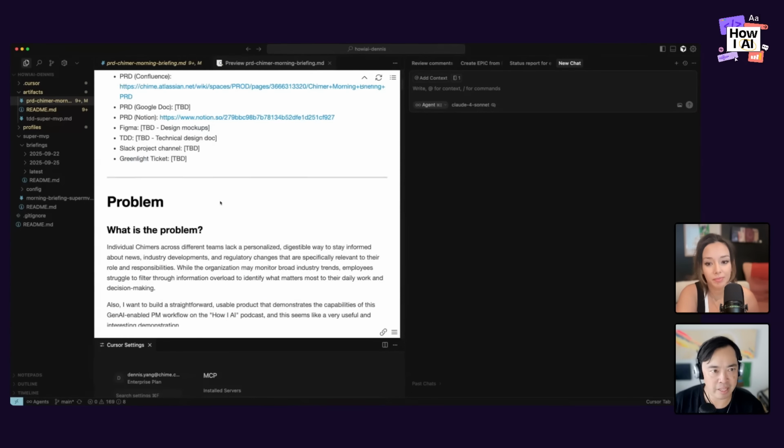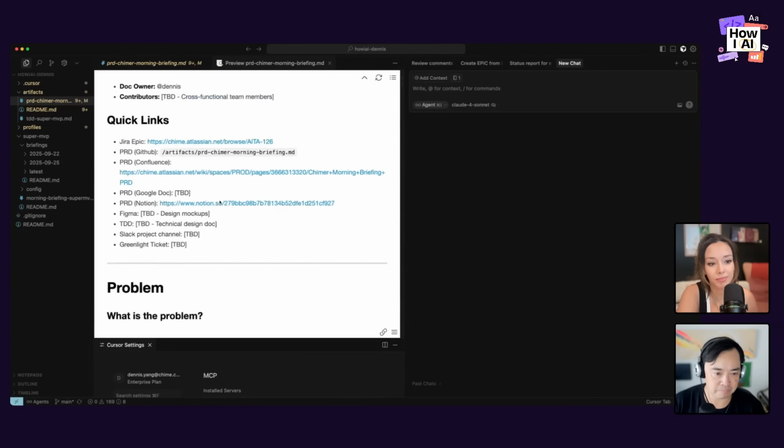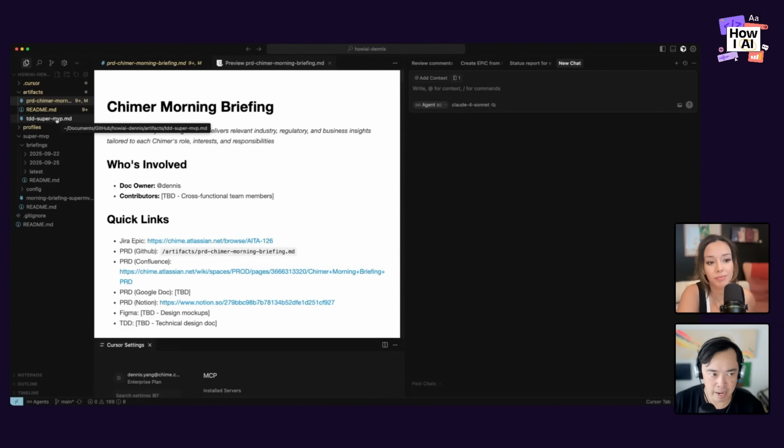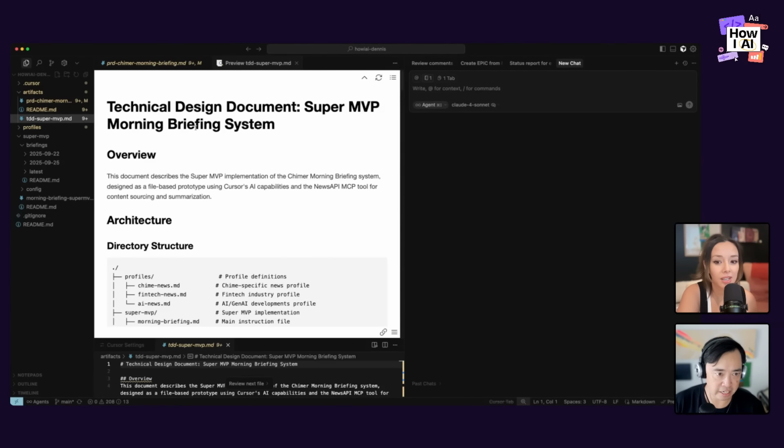So we have our PRD that we just wrote. Here's the problem, here's some solutions. I have it write a TDD for itself. Here's my TDD for super MVP. I say, you're going to be a super MVP. You, Cursor, are going to help me prototype and understand how to do this. And just for folks that don't live in three-letter PM words, TDD is a technical design document. Yes. So Cursor itself will write an approach, a technical design document, to prototype this product that I'm trying to build using AI, which is a morning briefing system.